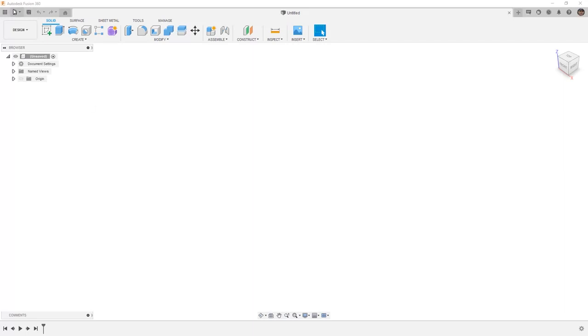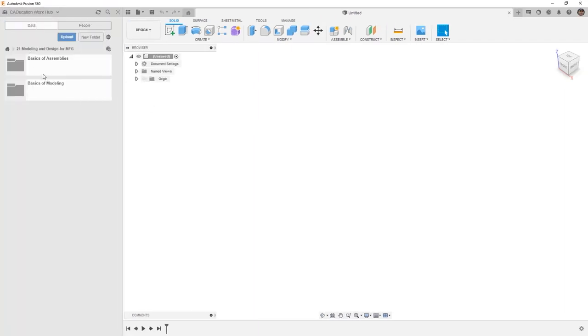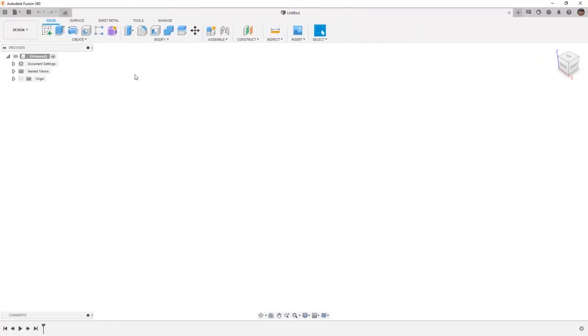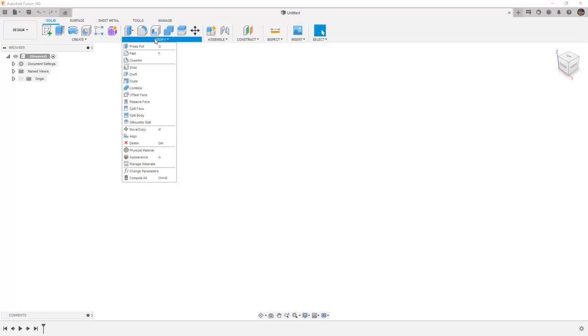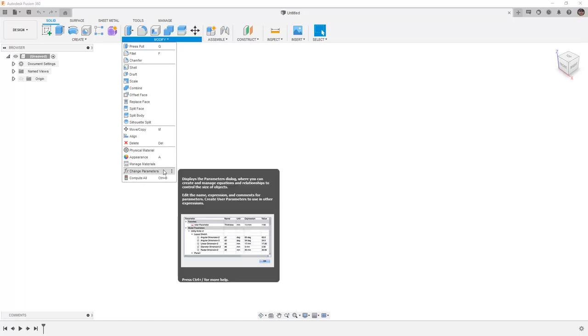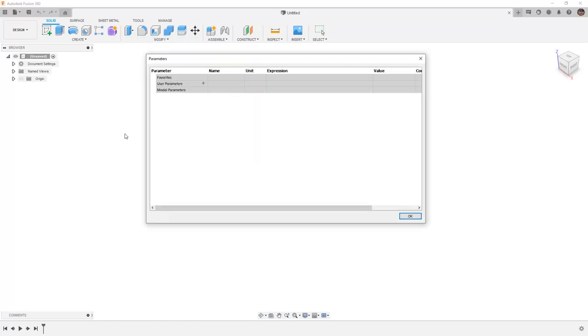In Fusion 360, we want to make sure that we have a project and a location to store all our data. I've created a new project called 21 Modeling and Design for MFG, or Manufacture. I've also created some subfolders, Basics of Modeling and Basics of Assemblies. We're going to get started on a new untitled document, and we'll be saving it inside of our Basics of Modeling. You want to check to make sure that you are using metric units, and we'll get started by going to Modify and selecting Change Parameters.